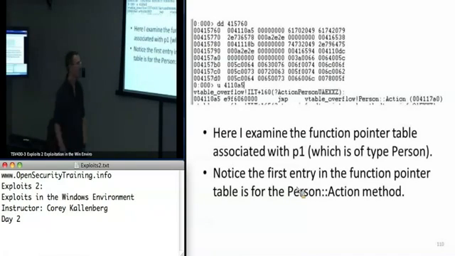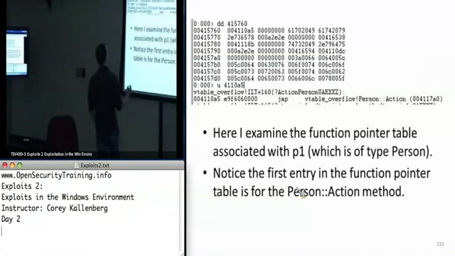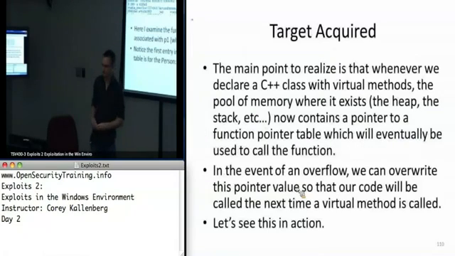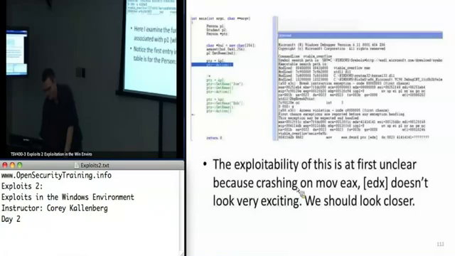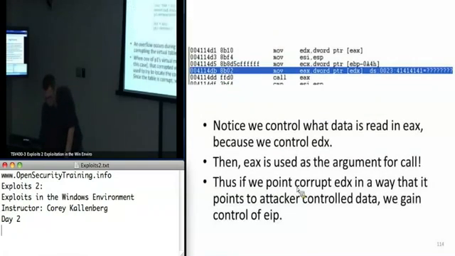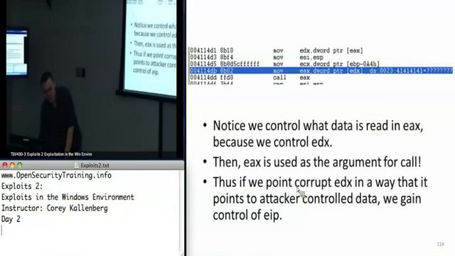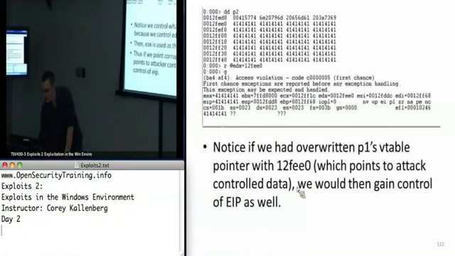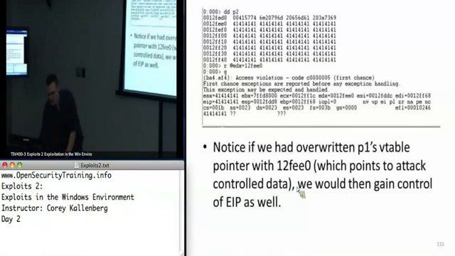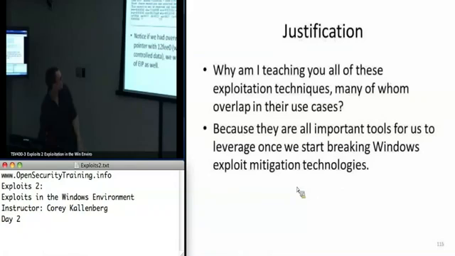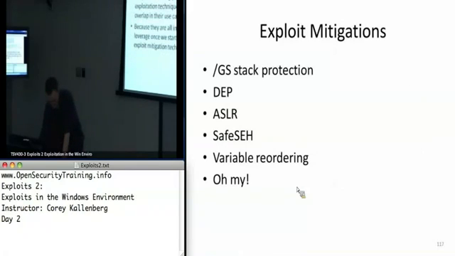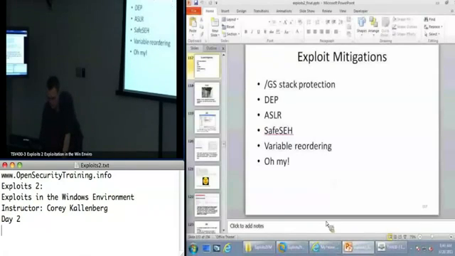And then pointing at that 415760 is actually a table of function pointers that implement all of our class methods. And the first one is the action method or whatever. So function pointer is good, more stuff to overwrite. And then if you were to actually play around with that project file in there, you can see that it's pretty easy to gain control of the EIP. EIP equals 41414141. It's always what you want to see.